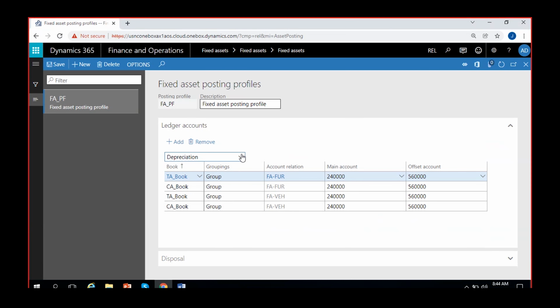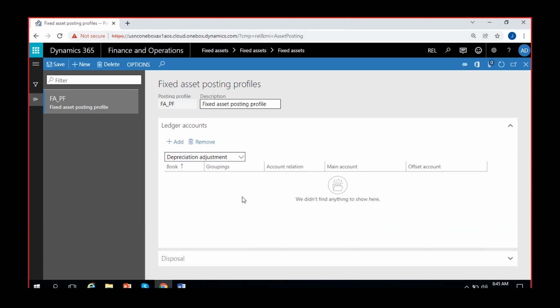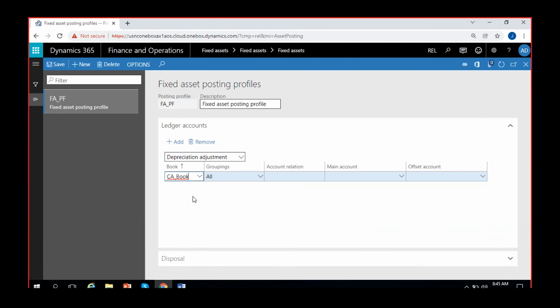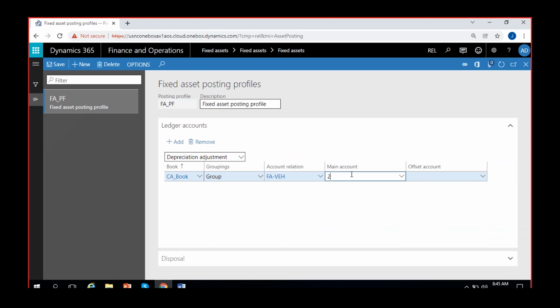So again, we have another transaction type called depreciation adjustment. Depreciation adjustment is also the same as depreciation. If any additional depreciation has to be made, or some depreciation that was already made has to be reduced, you can use this option. So select Companies Act, Group, Vehicles. You can use the same accounts, accumulated depreciation and depreciation expense account here.